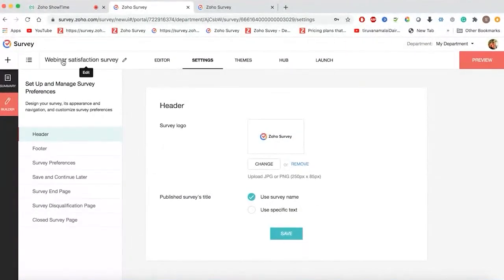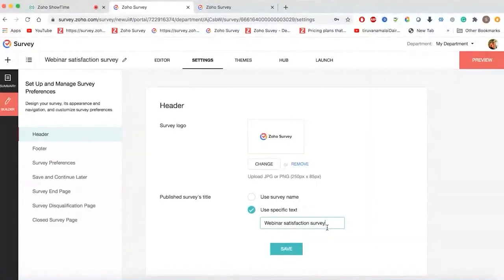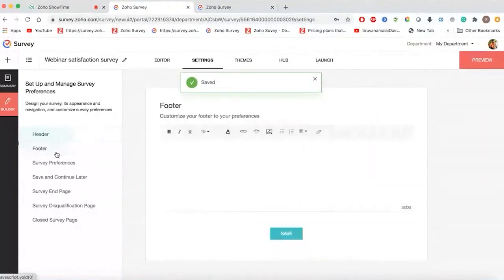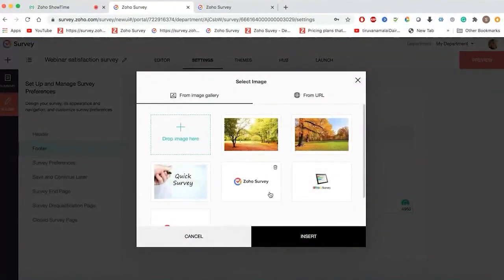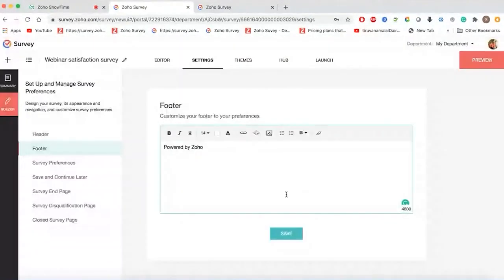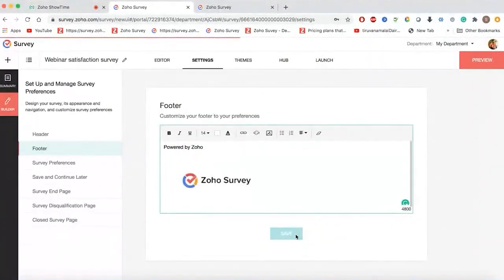And now we see the name of the survey is Webinar Satisfaction Survey. If you wish to have more customized content on the header, you can select use specific text and add the content. If not, you're good with it, you can just ignore it. And next, followed by the footer, you can have your message, for example, powered by Zoho, and you can add an image as well and save this.